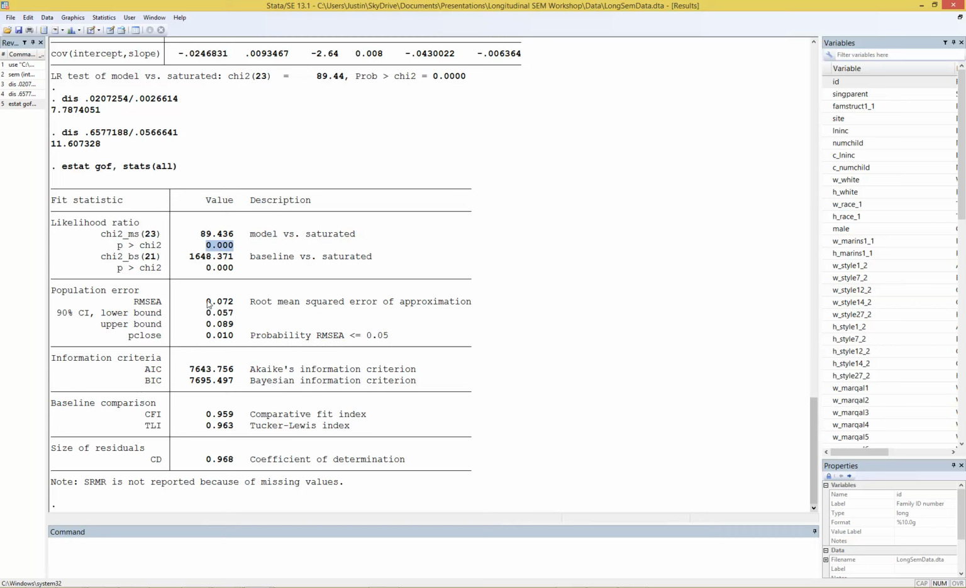But let's look here at the RMSEA. We'd like to see that below 0.06, but below 0.08 is usually acceptable. So we see that our value of 0.072 for the RMSEA is acceptable. That's fine. It's not too concerning. Now, if we look at the CFI, we like to see that this one is above 0.95, and it is. So our CFI indicates a good model fit.